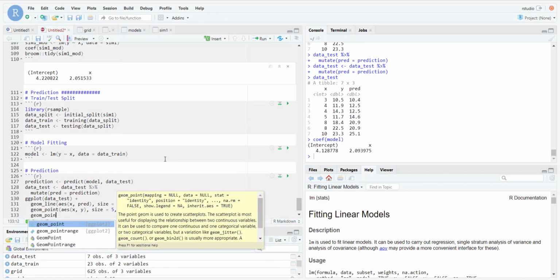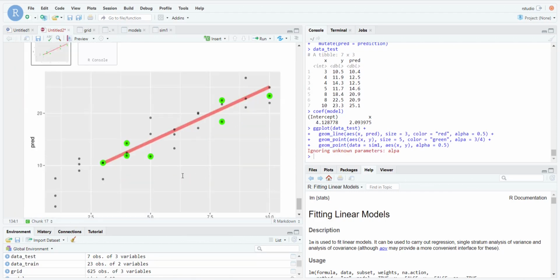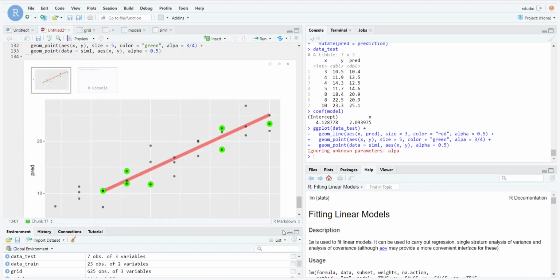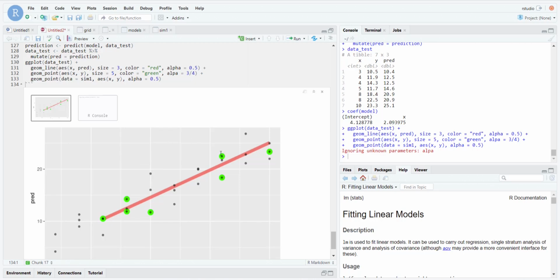And then we can, let's do this. There we go. So what we basically did here is the green points represent the test data set, okay? And the green ones are the actual values for the test data set, the actual y values. And the red is our model's predictions, okay?